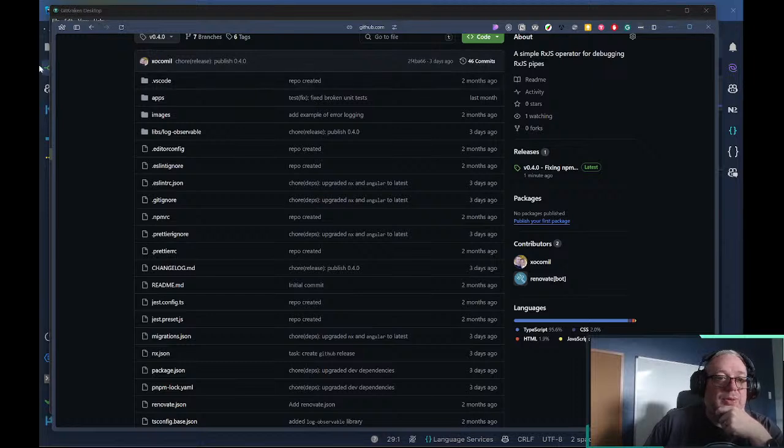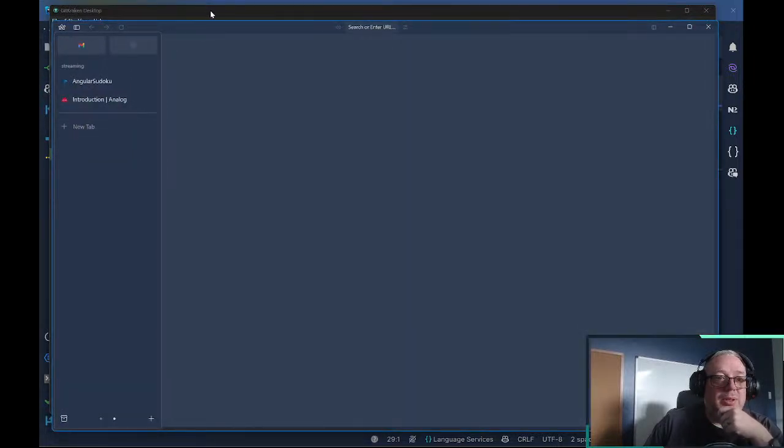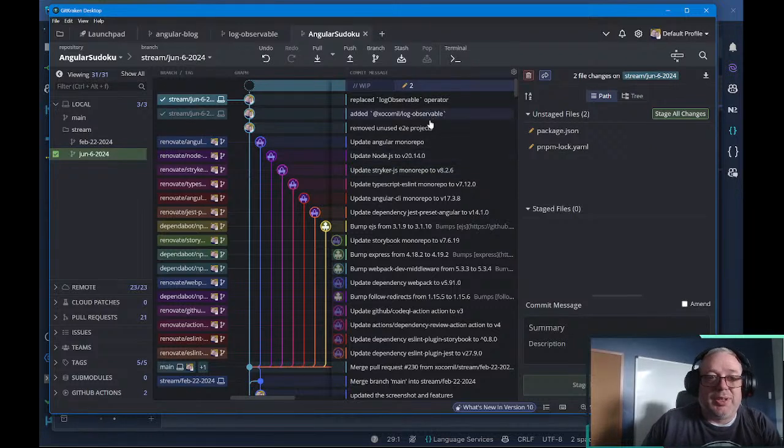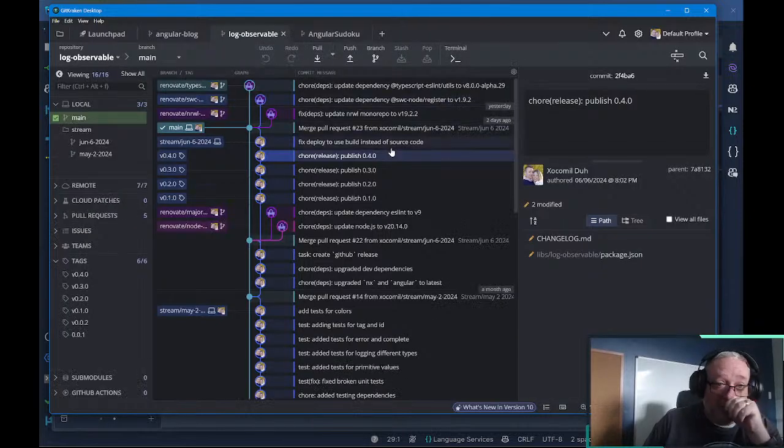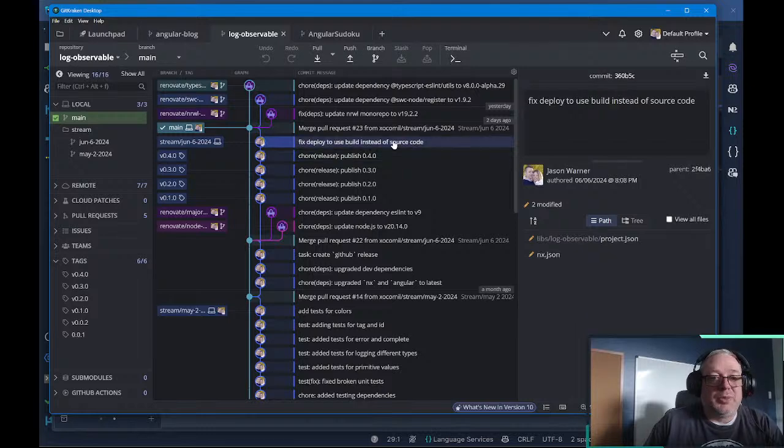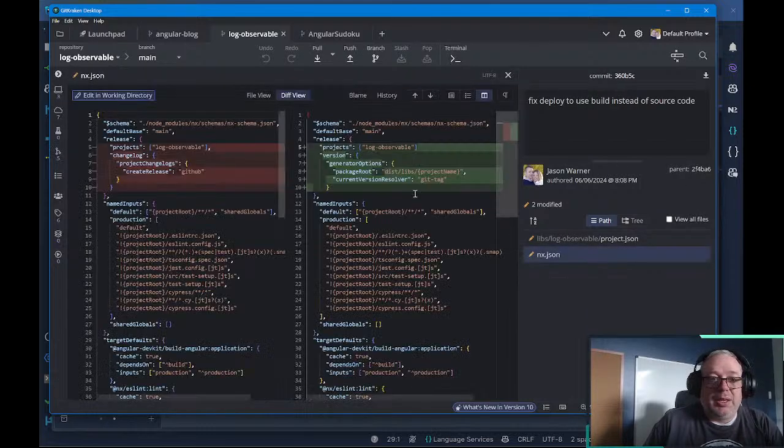I went in and fixed that up on Thursday. And then after the stream, I found some code from a friend of mine. We used to work together. There were a couple of things that needed to happen. The first thing is we needed to add this generator options and tell it that the package root is in the dist folder with the project name. And then we're using git tag as a way to resolve the dist.